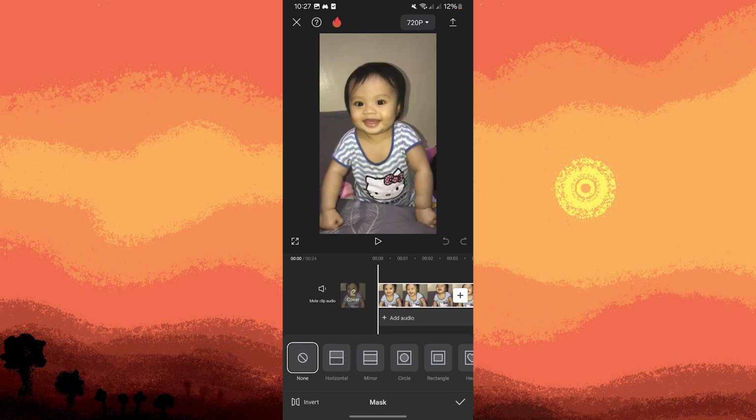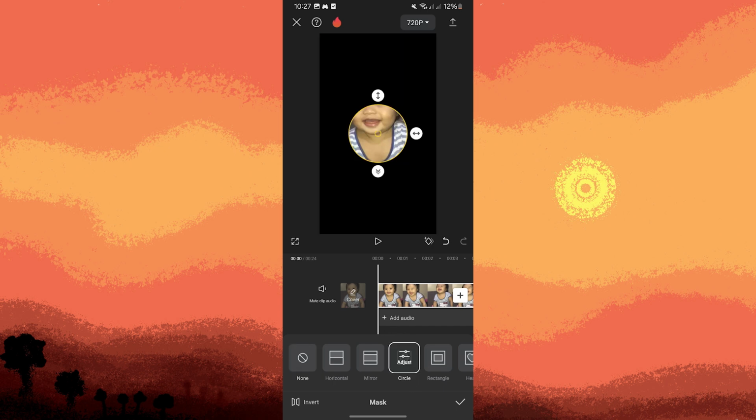You will see different mask shapes such as circle, rectangle, heart, etc. Choose the shape you want to use. You can also adjust the size and position of the mask on your video by pinching and dragging the shape. You can also rotate the mask by using two fingers to twist the shape.